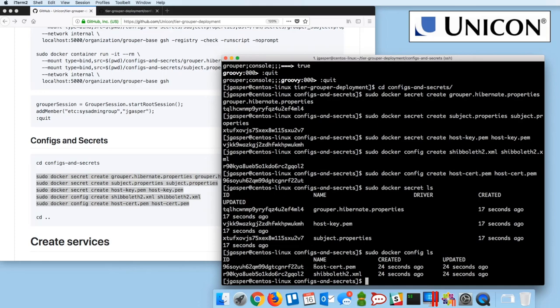Just to remind you, the host cert is a public cert, there's nothing secret about that. We give it out to the whole world. Same thing with our shibboleth2.xml. In this case, we've got no secret data in it. If we had service provider keys that we had generated, we would store perhaps the certificates as configs and the keys as secrets. But in this scenario, we're not worried about that. Okay, we are now ready to start provisioning services, and we'll pick up with those in the next video in this sequence.